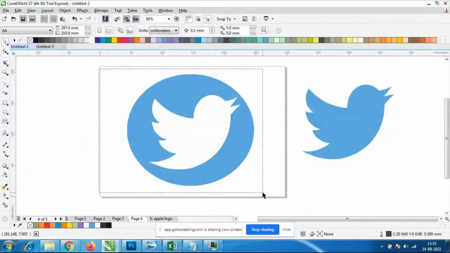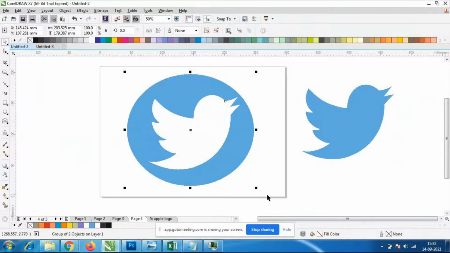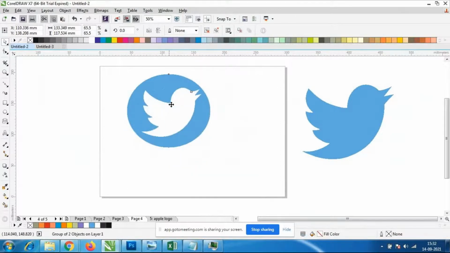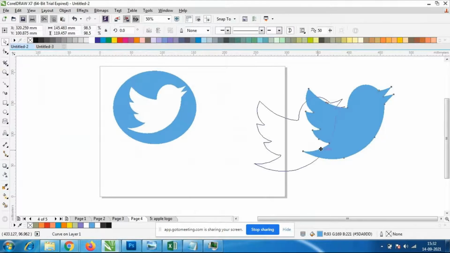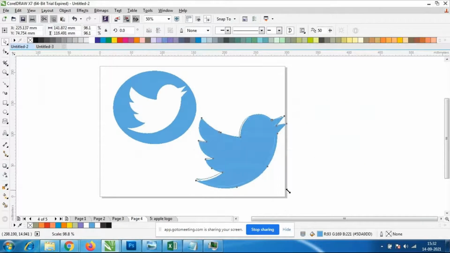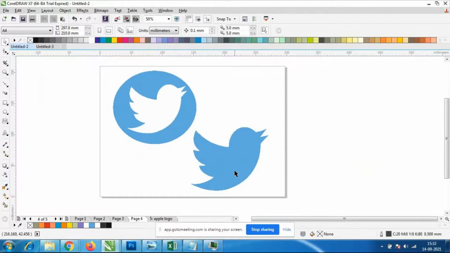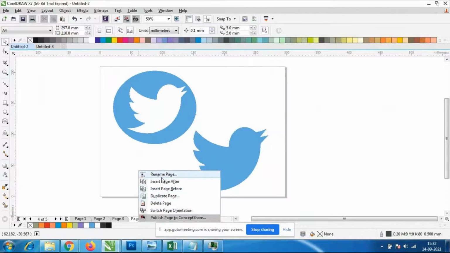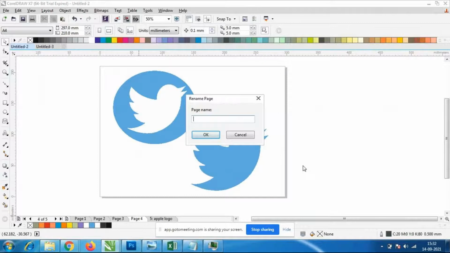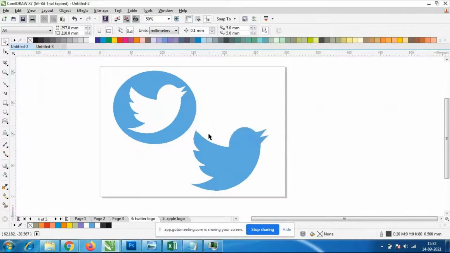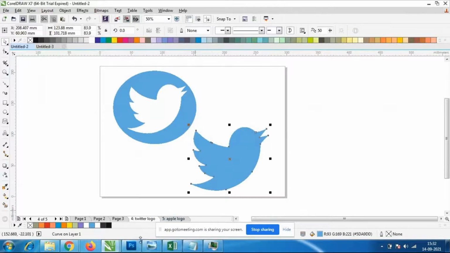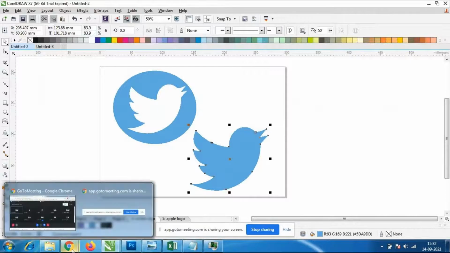So I'll select it and I'll just group it and keep it here on one side like this. There are two different logos I have done with a different pattern. So you have to make this kind of logo designing. Here I'll just rename this logo designing, and it is a Twitter logo. So you have to make the logo designing like this only.